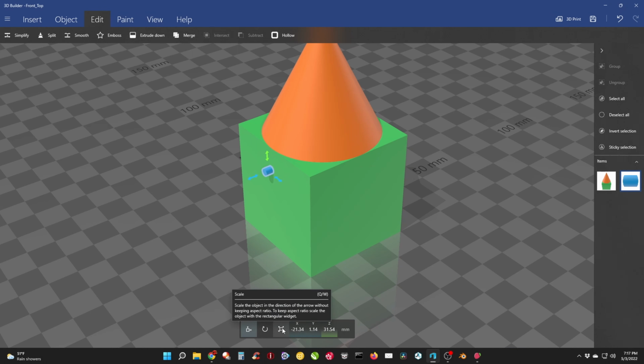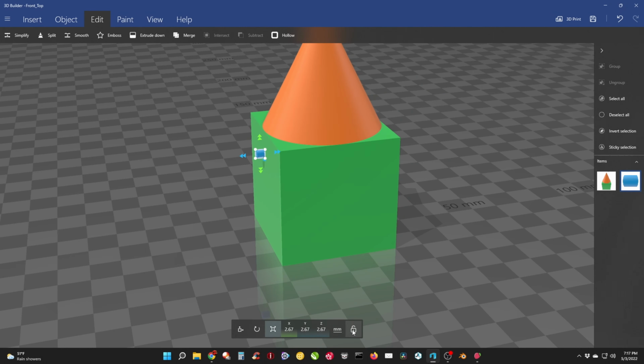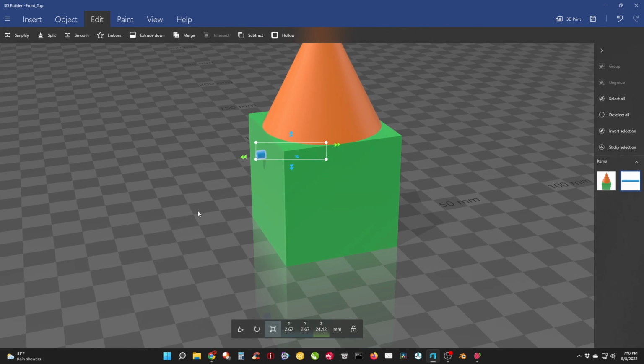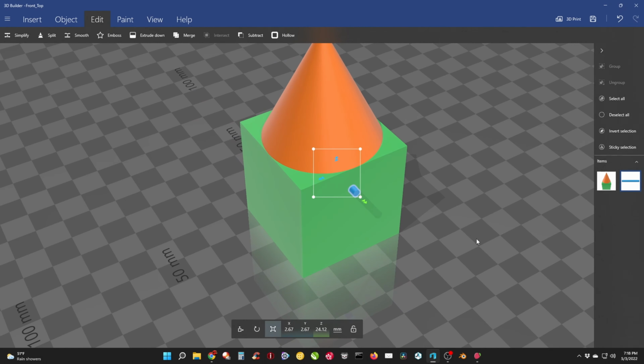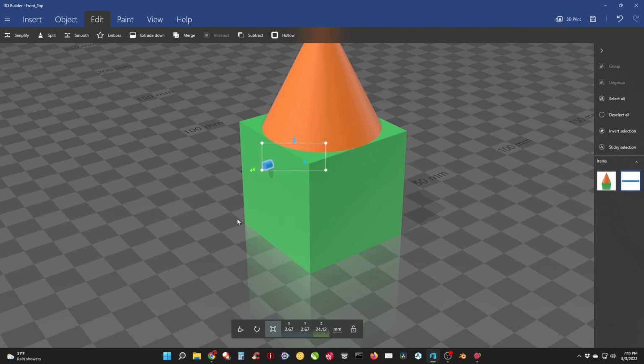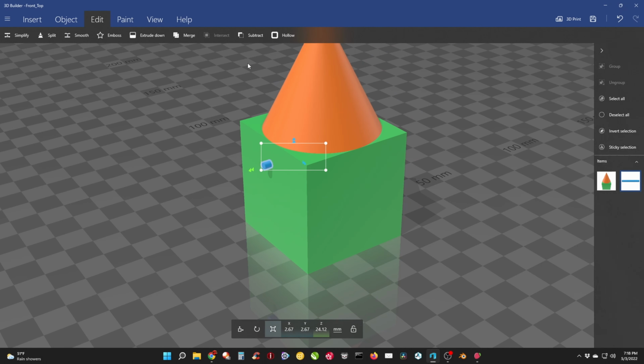And then I'll go to scale, make sure that it's unlocked down here, otherwise it's going to scale the whole thing. I want to scale just the length. Now I can just pull the back part of it and make it longer. This way I can assure that it's going to go all the way through the wall thickness.